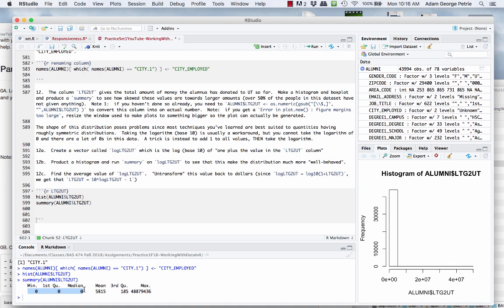Now, the problem with this is that we can't take logarithms of 0. So we need to do a trick. Usually a good trick is to add to every single value that you're trying to take the logs of some number. And the number you're going to want to pick is whatever number makes the smallest value equal to 1. Typically that's the guideline. And in this case, since the smallest number is 0, why don't we add 1 to everything before taking the logs? Okay, that sounds like a pretty good idea.